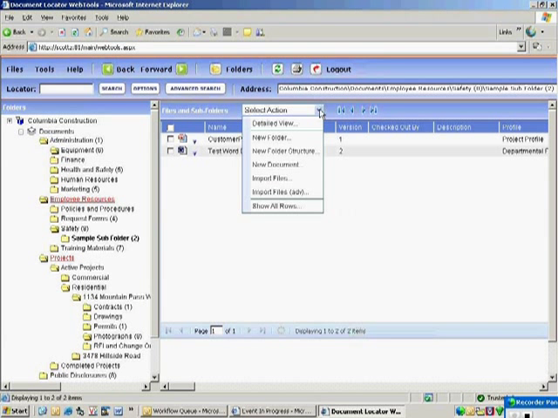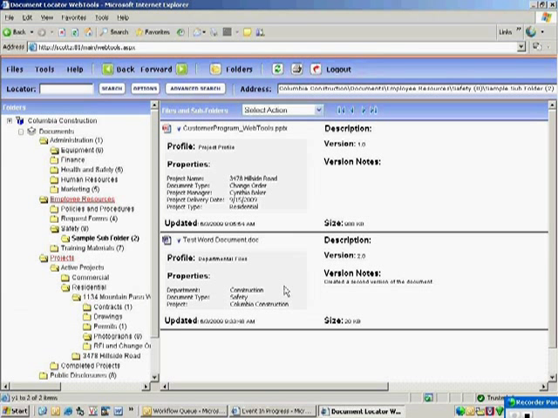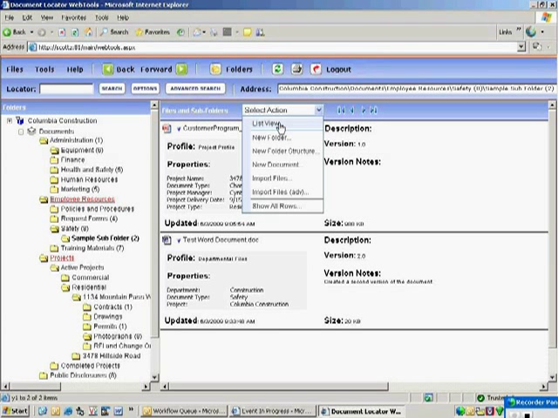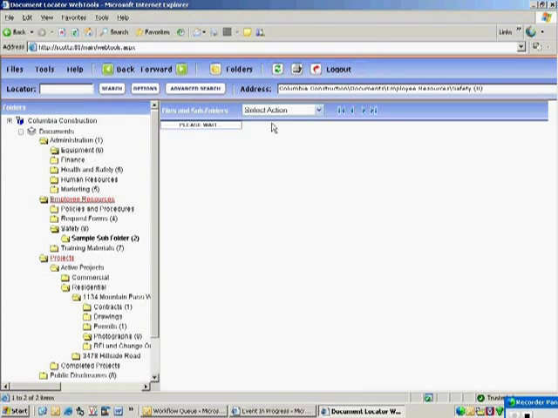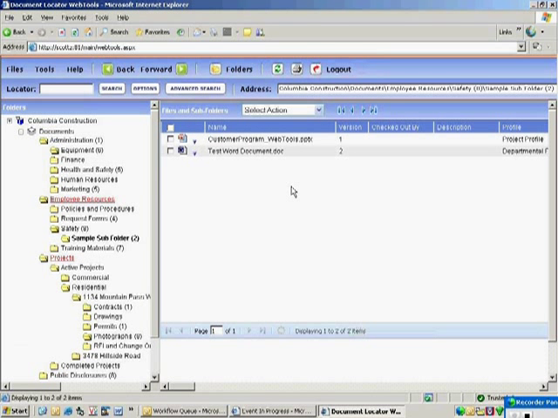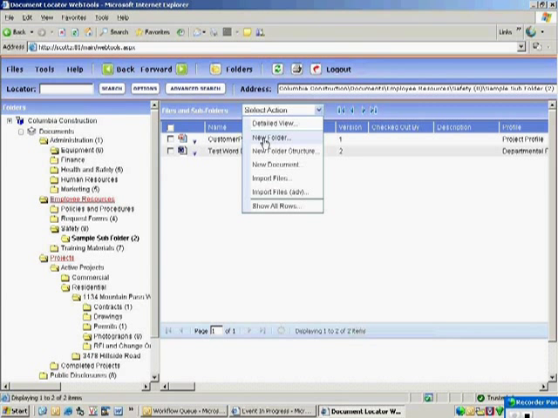What we do is we have a series of actions from this combo box here. First thing is an action called a detailed view. What this does is change the display to include the metadata associated with the document and then any description or version notes. So this is a more detailed way of seeing the documents if your columns aren't representing what you want to see. Normally it stays in list view mode, so I just want to show you that that was there. We also have the ability to create a new folder.